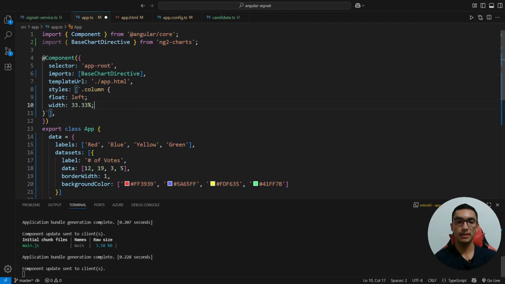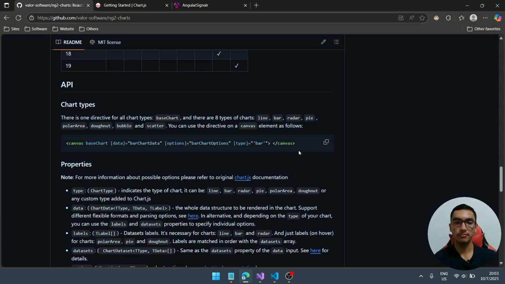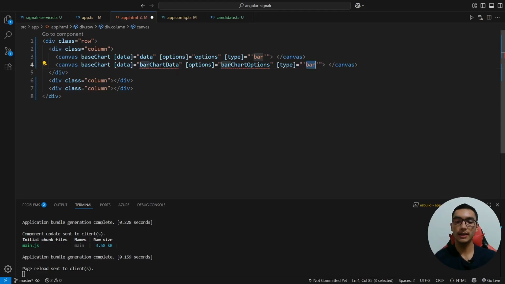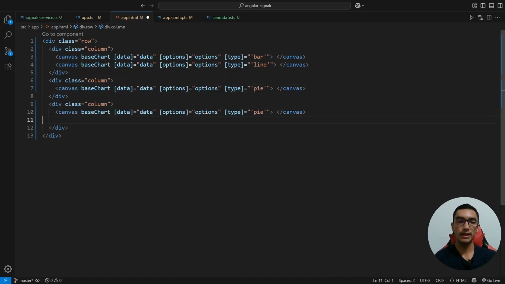Let's save it and open the Angular application. Look, we divided the window into 3 columns and are displaying this bar type. Now go back to the official documentation and we'll copy again this directive. We'll display 4 charts. So for the first column, I will display a bar chart and a line chart with the same data and options. Let me copy this directive. For the second column, I will display a pie. And finally, I will display a donut chart.